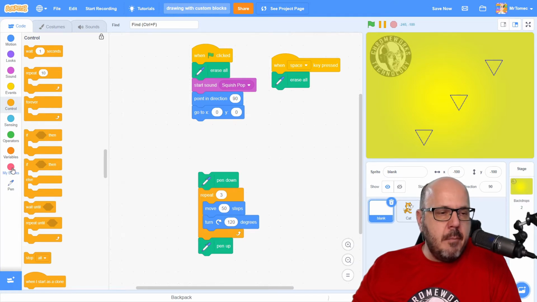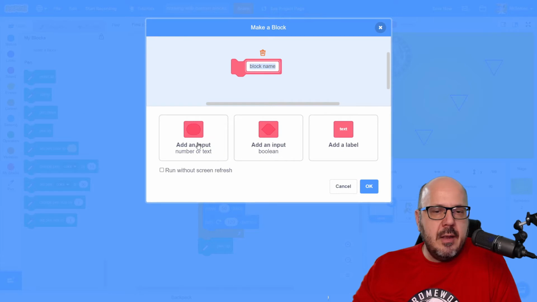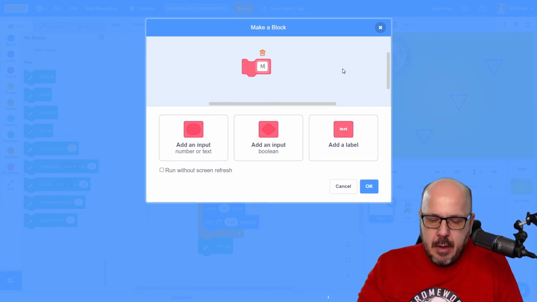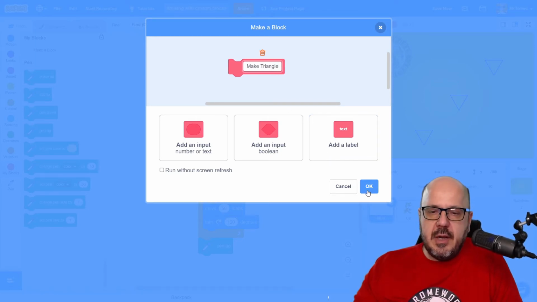So let's go ahead to the My Blocks palette, and we'll click on that white button that says Make a Block. Now there's a bunch of options here that we'll talk about in future episodes, but firstly, we're just going to go with the plain vanilla version of the custom block, which only has a name and doesn't really do a whole lot else. So I'm going to type the name of my custom block here, Make Triangle. There we go, and I'm going to click OK.